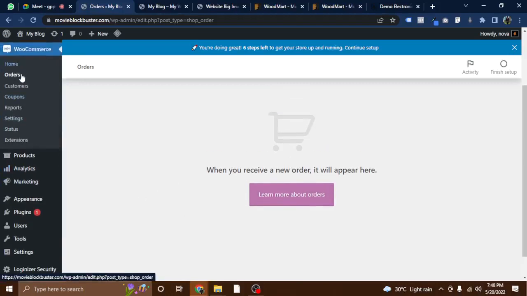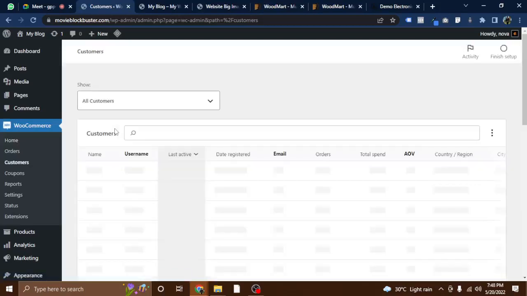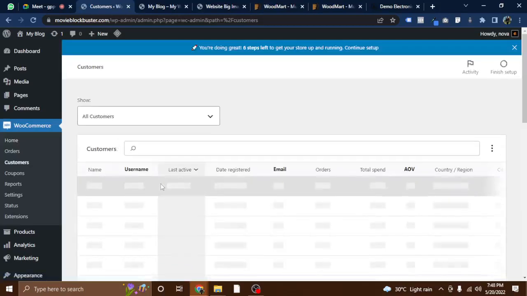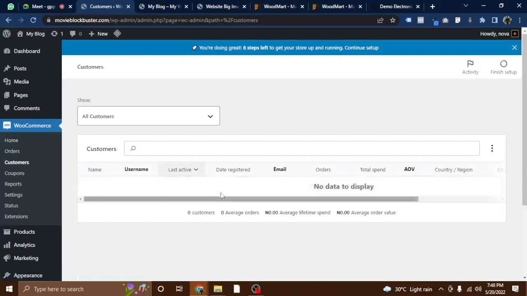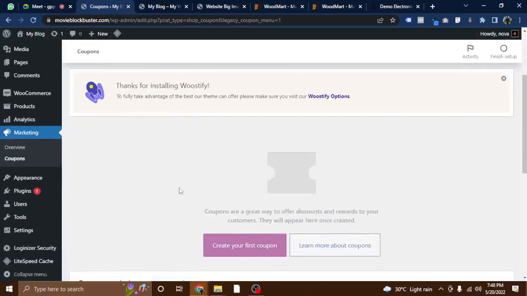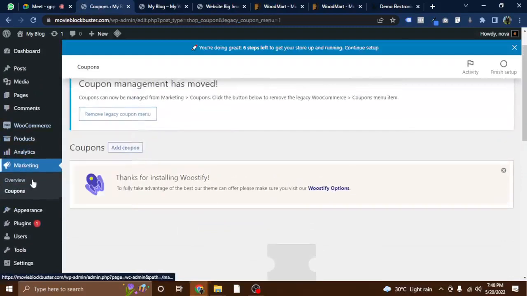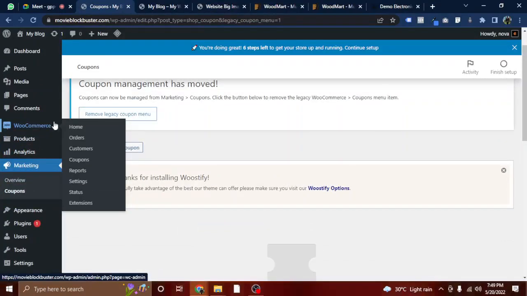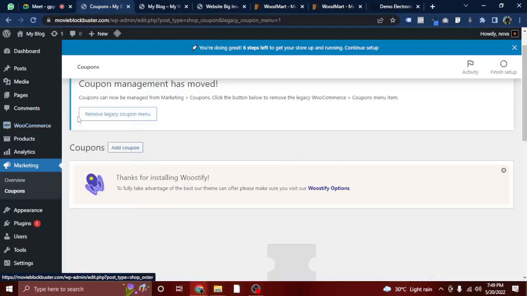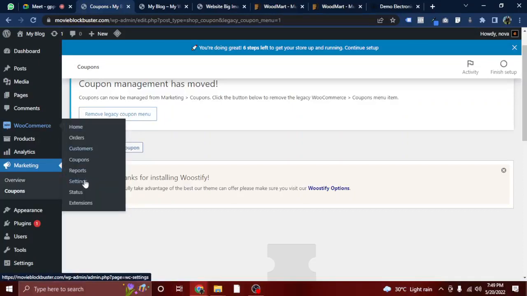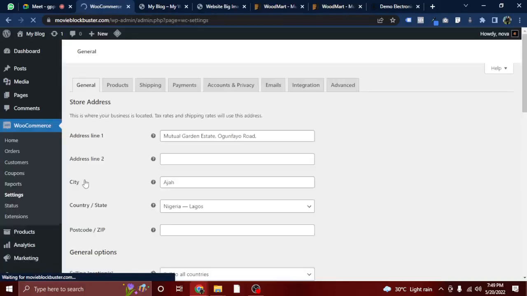So your customers, this is where you're going to find your customers. If any customer has logged in or purchased anything from you, this is where they are going to be. If you have any coupon codes that people can apply, this is where it's going to be. If you have any reports, status and extension, but I want us to go to settings. Click on settings under WooCommerce, because we need to set up some things before we continue.